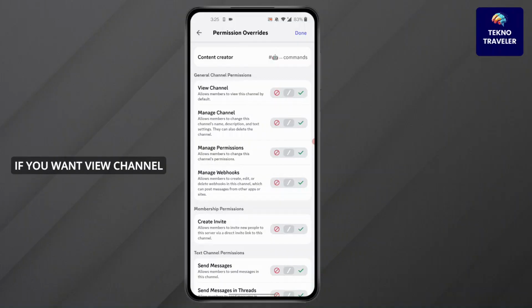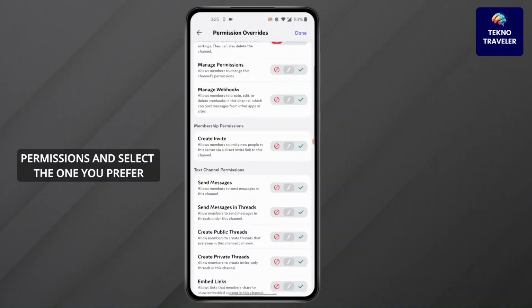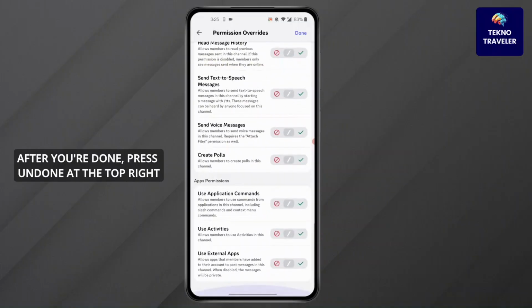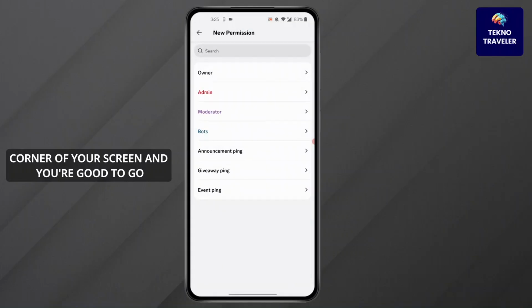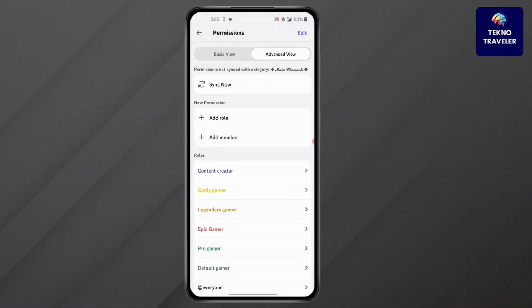If you want view channel permissions, click on the tick mark. And if you don't want, you can click on the cross mark. In that way, you can scroll through all the permissions and select the one you prefer. After you're done, press on done at the top right corner of your screen and you're good to go. This is how to set Discord channel permissions.